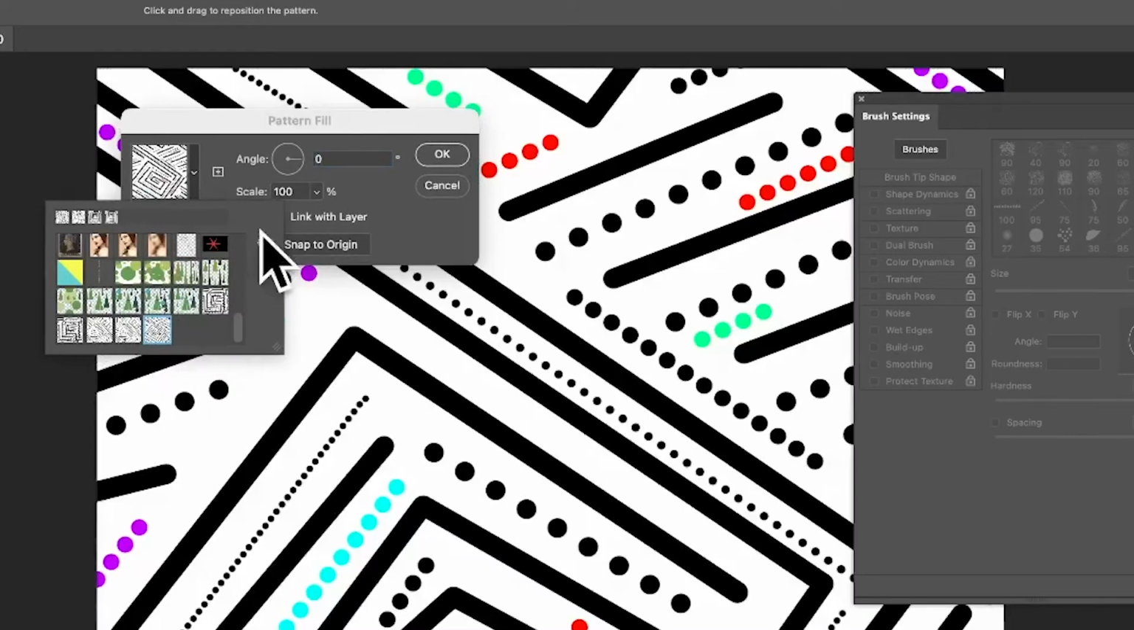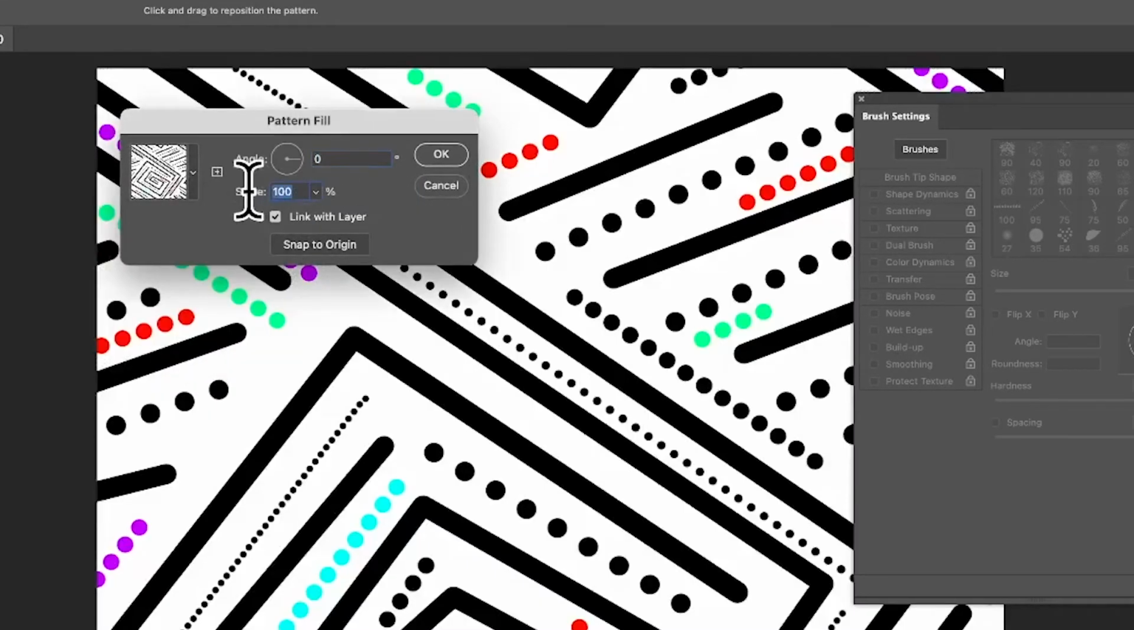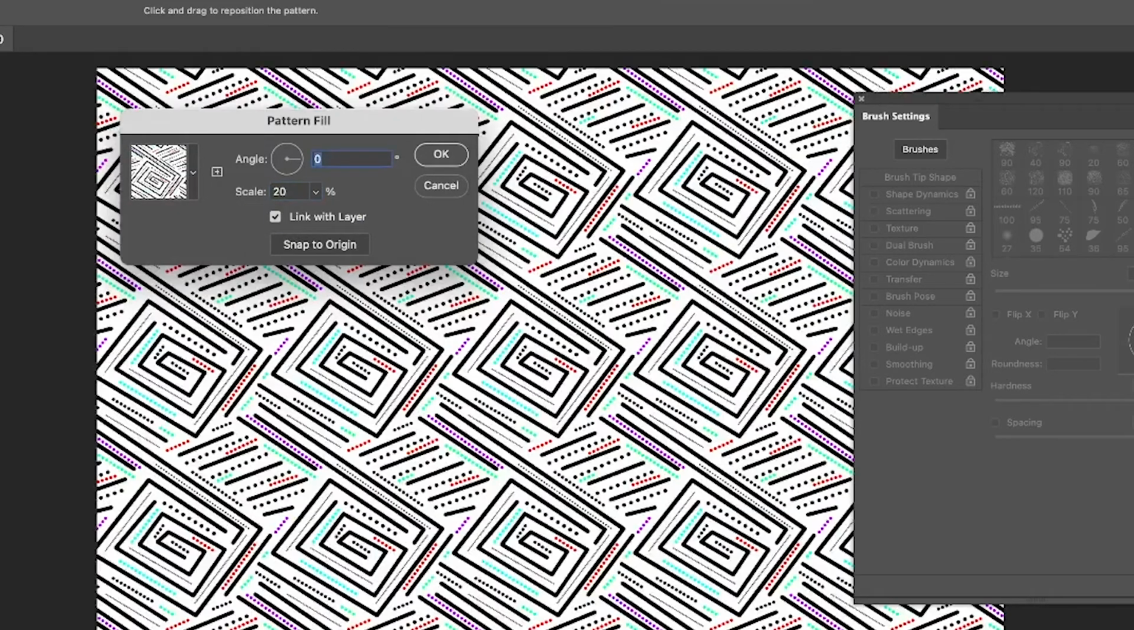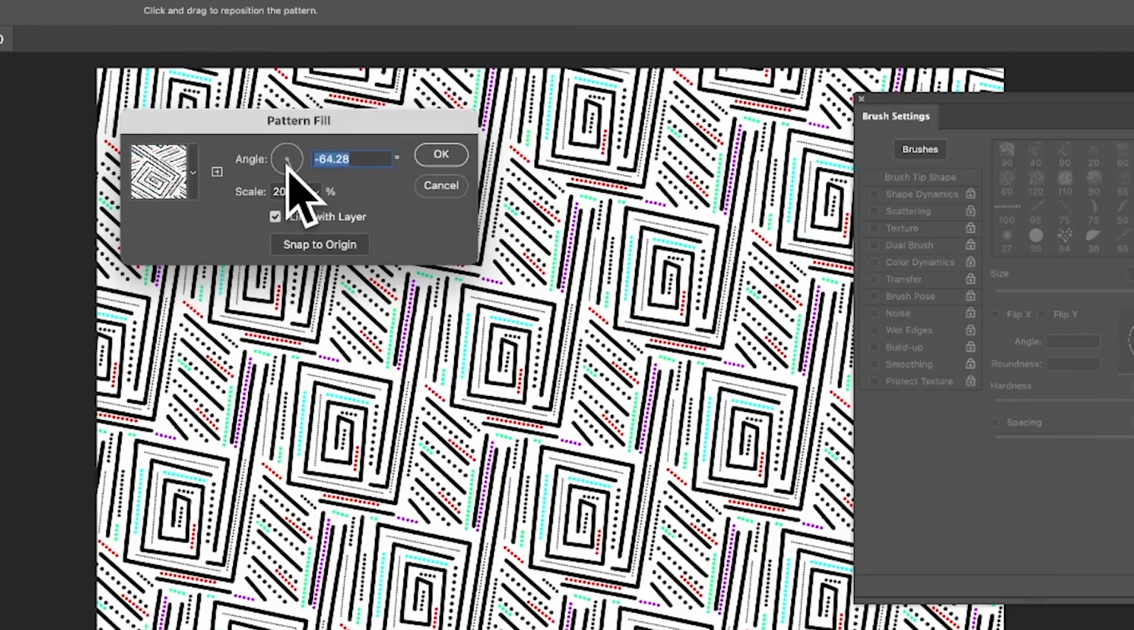I'm going to select that one and then I can just simply resize it, make it say 20, and you can see your design there. And of course you can also rotate it. So if you decide you want a different angle, just change the rotation here and then click OK.